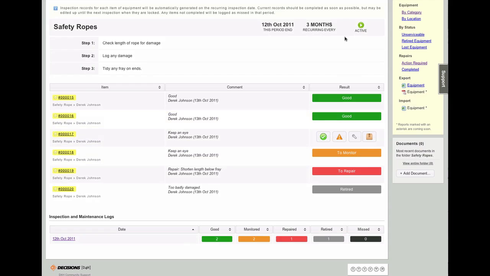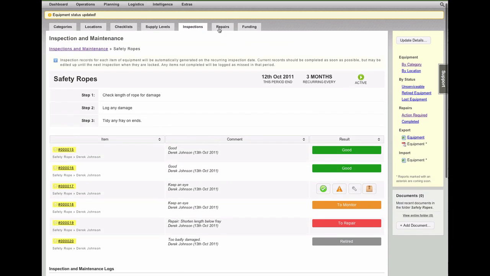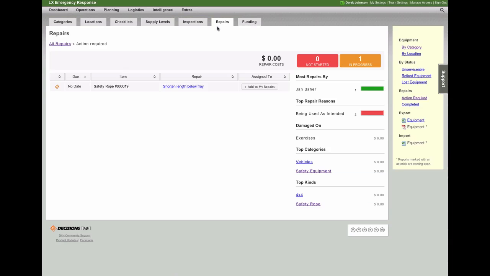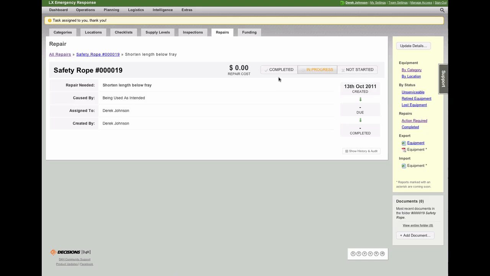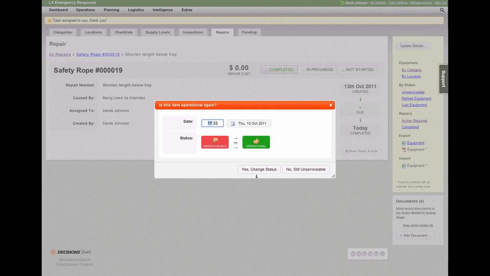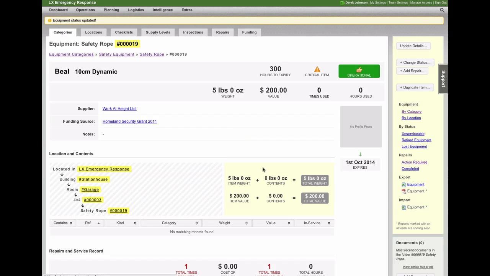So here we can see the results of our inspection. And jumping into repairs, here we can see all the repairs that need to be done to the equipment. Here's the one we just created. I can assign it to somebody or add it to my own repairs. Once I add it, I can mark it as completed. Once done, it'll drop the item back operational, and we can see here again it's back in service.